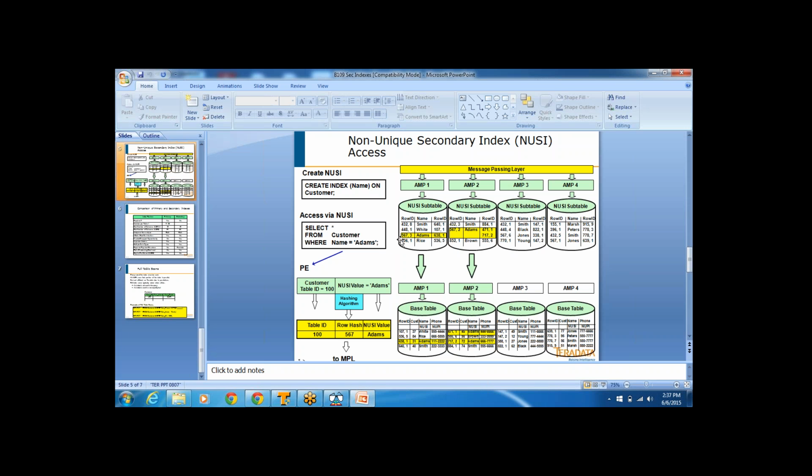That is the reason why, if the base table record exists on AMP1, its associated subtable record should also exist on AMP1. If a record exists on AMP2 also, its associated subtable record should also exist on AMP2. Like that, it is local with respect to the subtable record in case of non-unique secondary index. So when I am saying non-unique secondary index, let's say the base table record with the name Adams is existing on all the four AMPs.